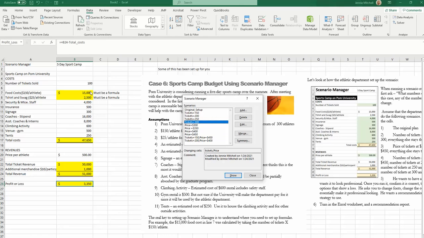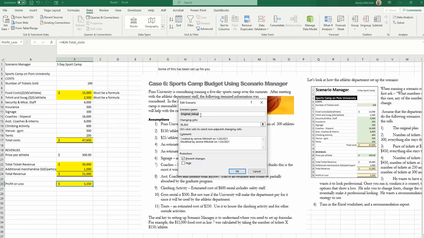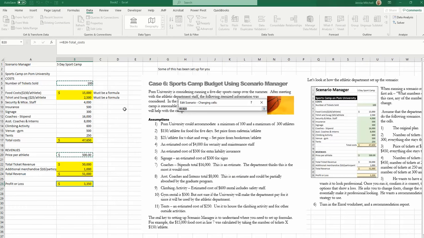So I've got some original things here. When I click on the original, I'm going to show you Edit so you can see it. I called it Original Setup, and my changing cells are the number of tickets and the price per athlete for that ticket. How I do that: when we've got what's called dancing ants around the 100, and then dancing ants around the 500, when you click on the 100, you hold your Control key down and then click on the price per athlete. That's how you do that.